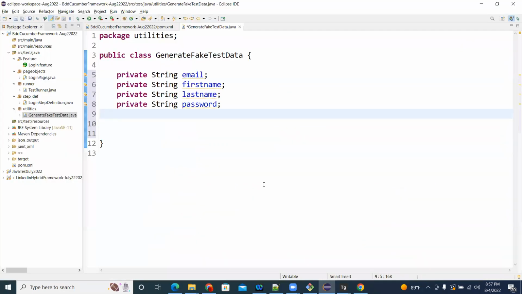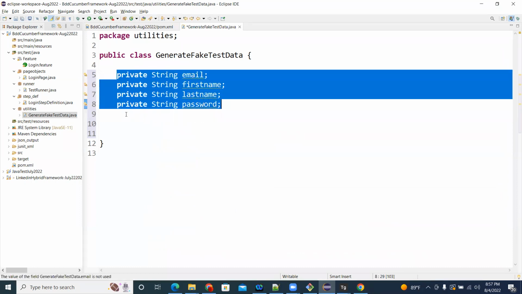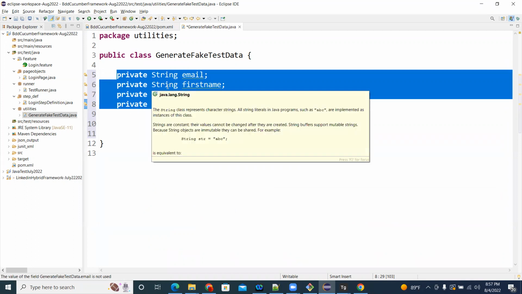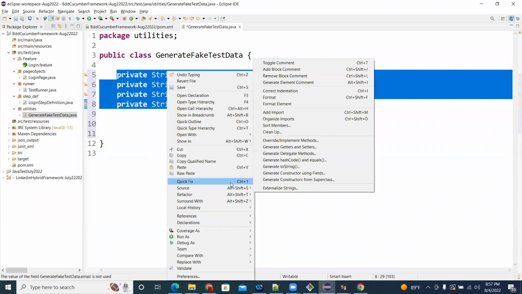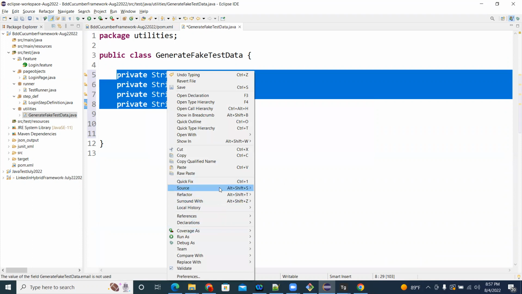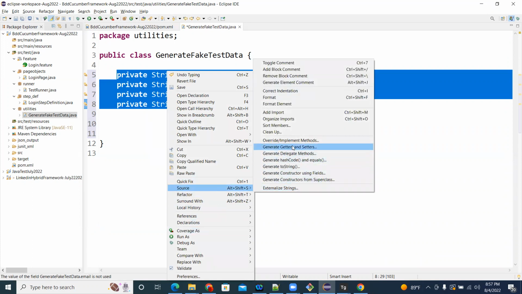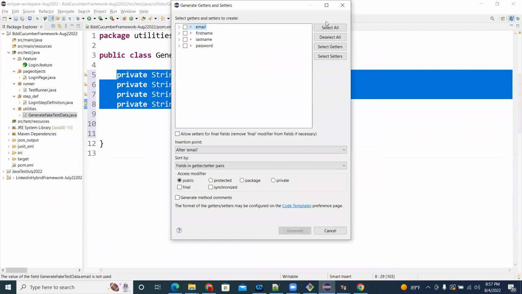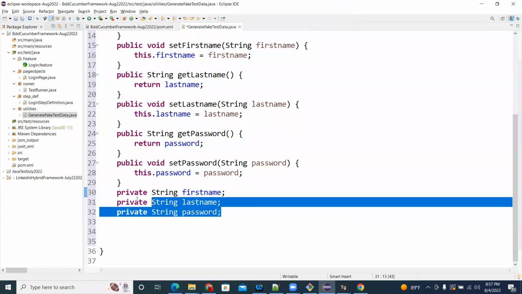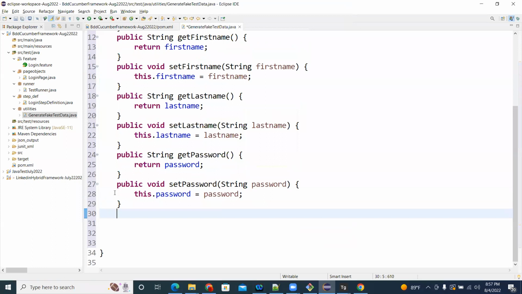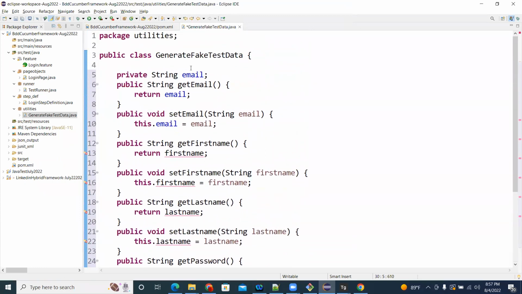So let's generate the fake data for this. These are all setters and getters, right? You generate the setters and getters. How to generate setters and getters? Right click, source, generate setters and getters. That's easy for you, right? If you do like this, it's easy to generate. But to generate that, we have to write a logic here. So you have to build the logic.